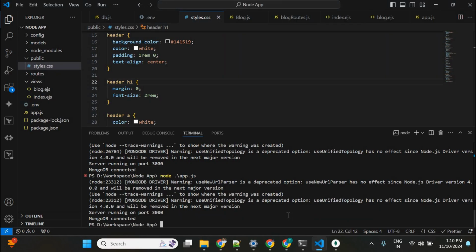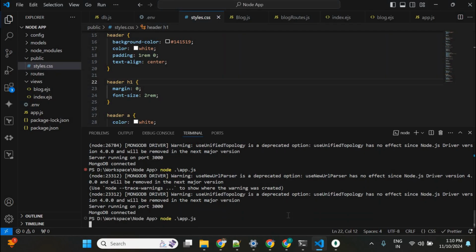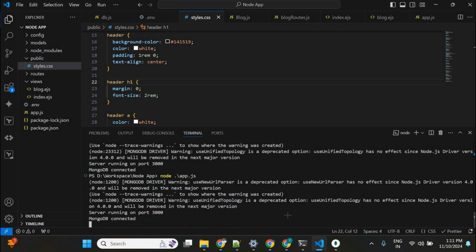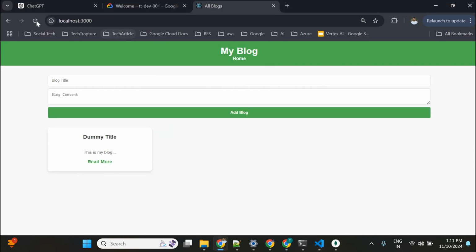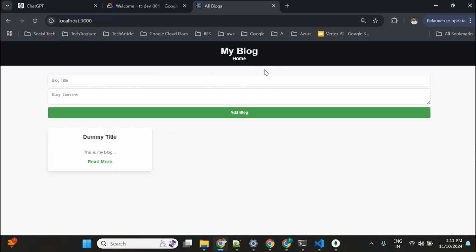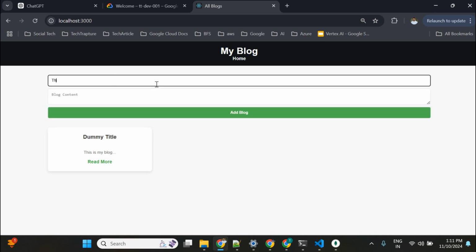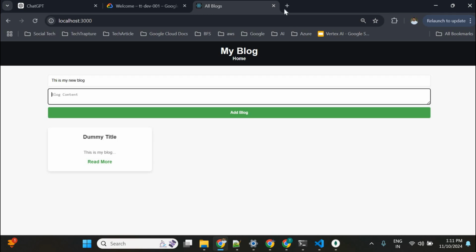Just run again. Okay, now it is dark and this color, so you can change the size and everything. I'll add one more tag. This is my new blog.